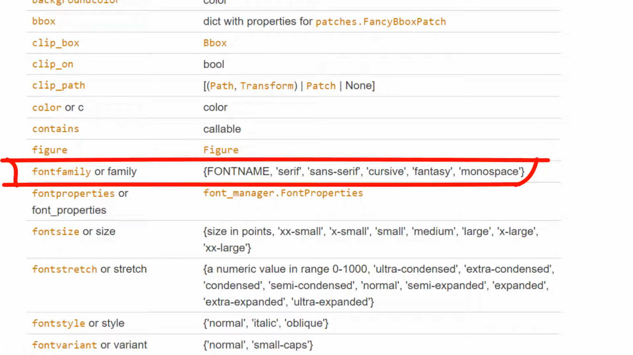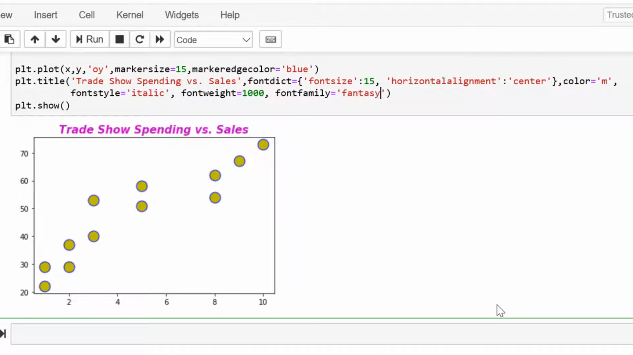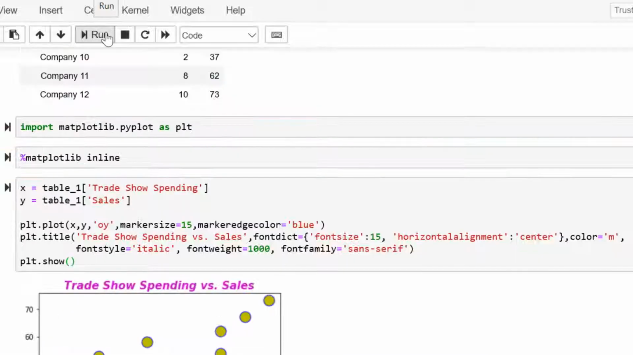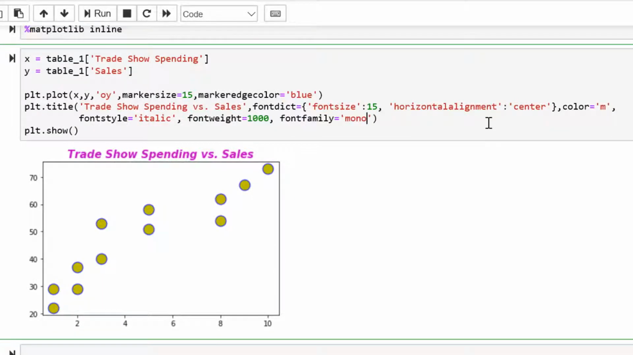Let's choose keyword argument font family. Let's choose fantasy. Choosing sans serif, title looks like this. Our final choice is monospace.